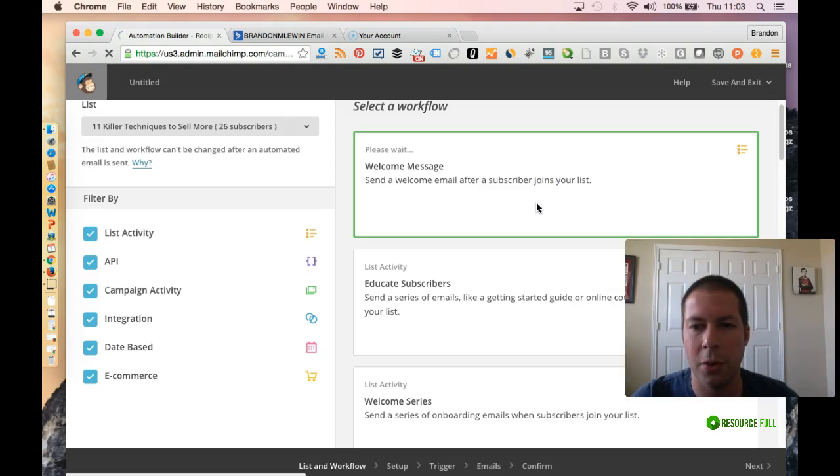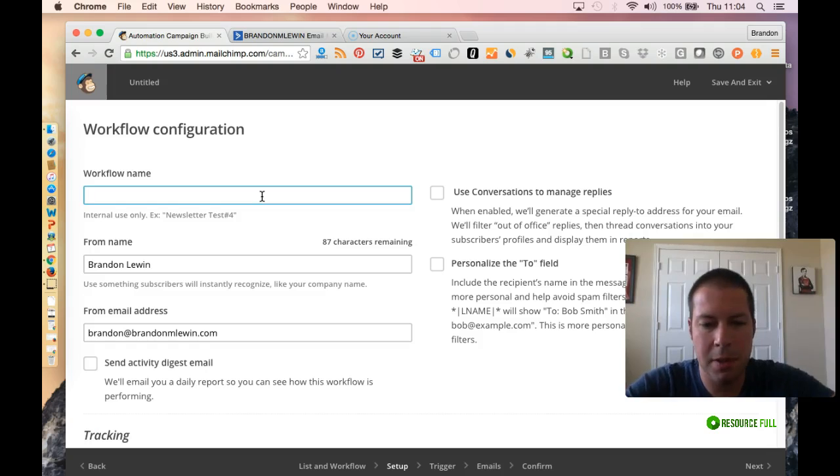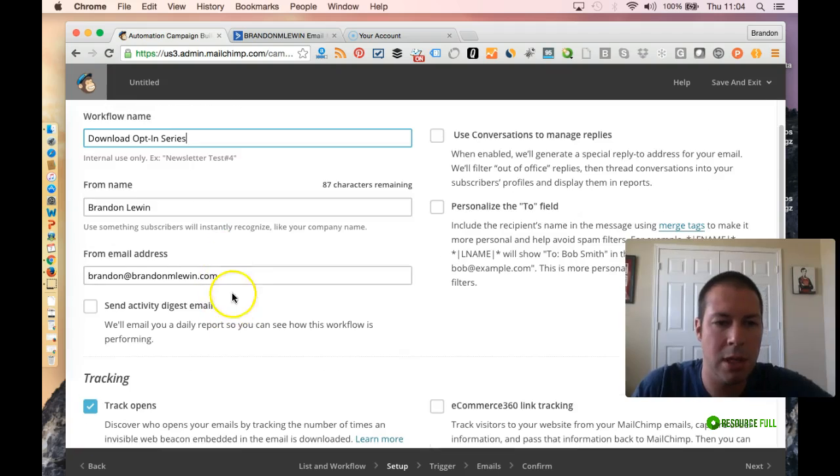So let's pick the welcome message one. It's pretty straightforward. We pick that, and it takes us to the next screen, which will again clarify some questions, like what's the workflow name. So we're going to say download opt-in series, and then you put in your name and your email address.